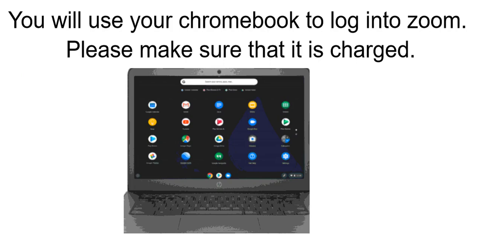You will need to use your Chromebook to log into Zoom. Please make sure that it is charged. You will need to have your camera on. We are doing this because we need to know that it is you who is taking the test. And so when you log into your test time, you're either going to be with me or with Mr. Matchner, and that's it. None of your peers will be on Zoom during your time. It's just you and your teacher.